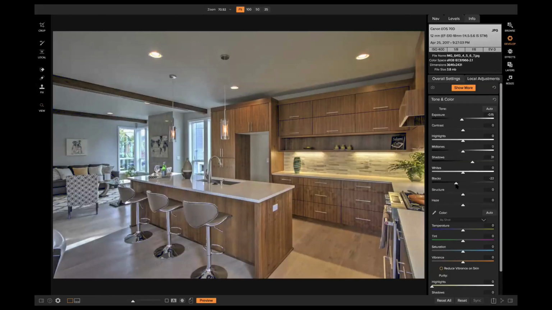Once you get it, now if we look at it, it's maintained all of that. If we click this off, see that? It's really bringing in nice contrast, and makes the photo pop a little bit more, makes it seem less flat.